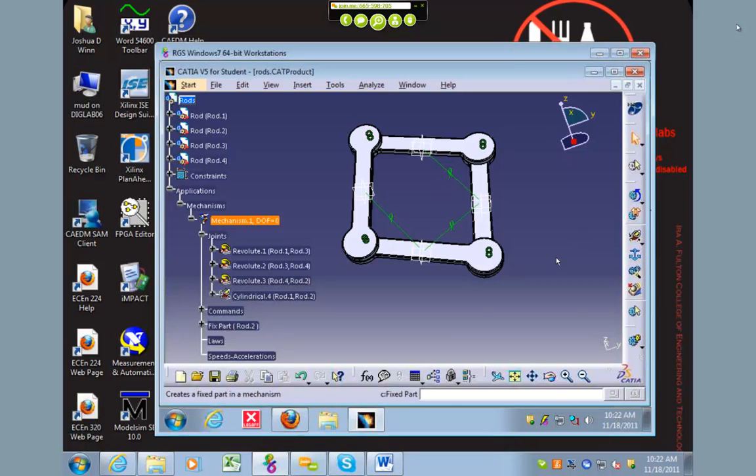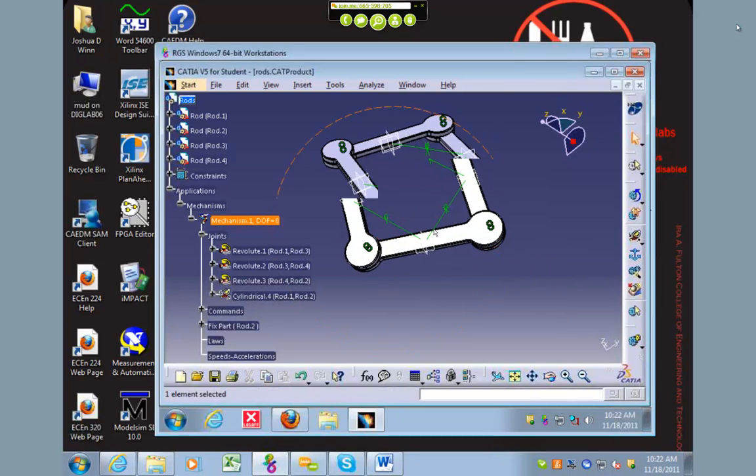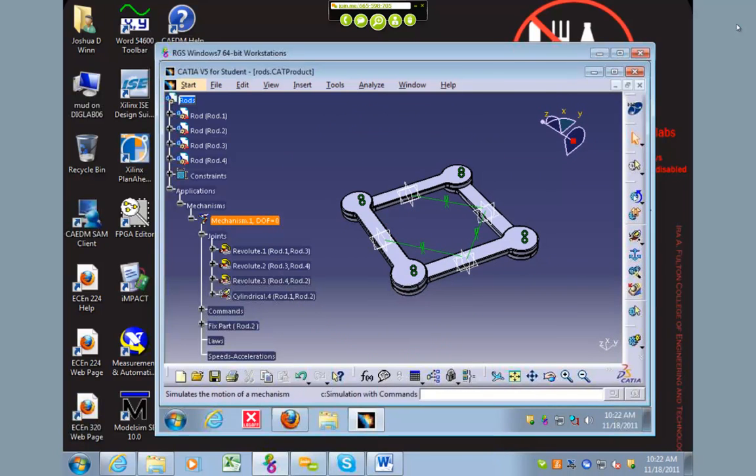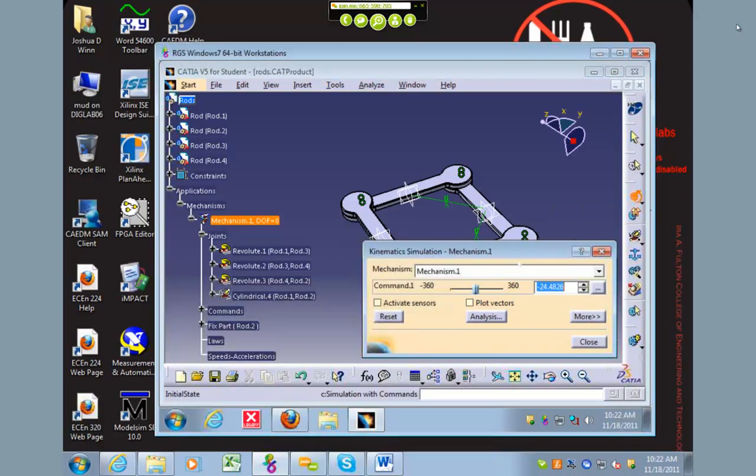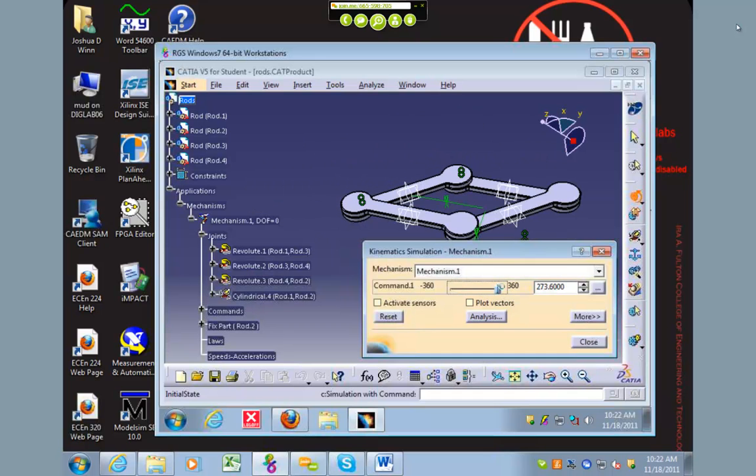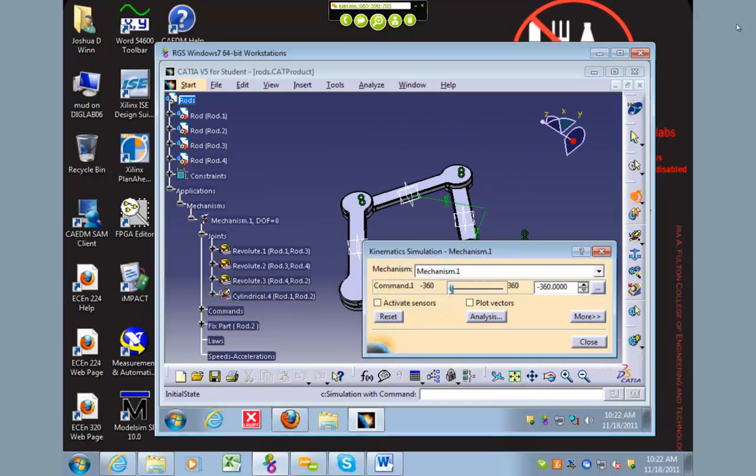Okay, so it can be simulated. So to simulate it, you click on the Simulation with Commands button, and you can go ahead and slide this thing, and you'll see that it moves. Now you'll notice about right here, it should hit, right? But it doesn't. You can just keep on going. Keep on keeping on. Right?